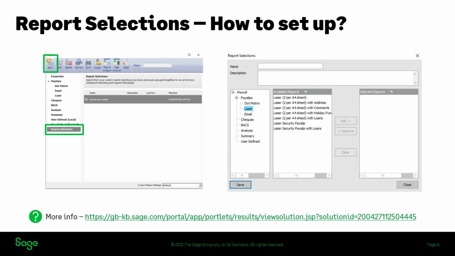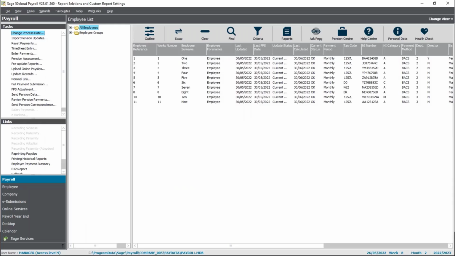So without further ado, let's jump into the program and I will live demonstrate how to set one up and how to edit one as well. So here we are in our program. I'm going to use it for post-update reports, but the process is exactly the same for pre-update.